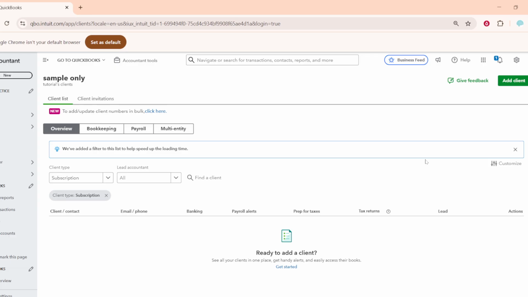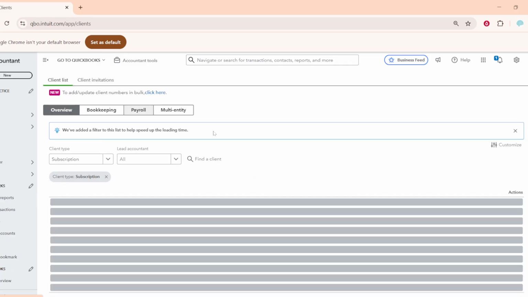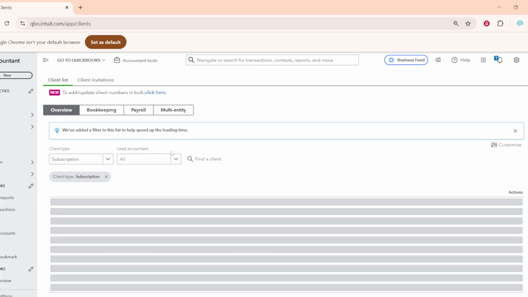Start by opening the client's books. Log into QuickBooks Online Accountant, head to your clients list, find the client you're working on, and click their name to open their QuickBooks company file. Everything we do from here happens inside that file.